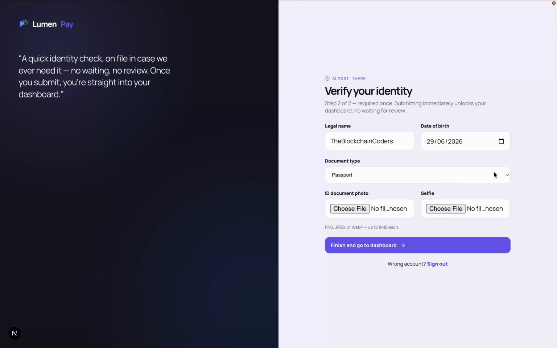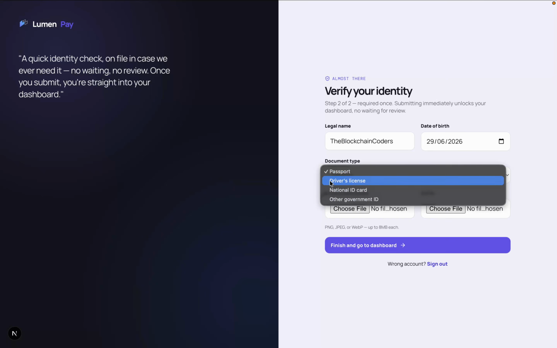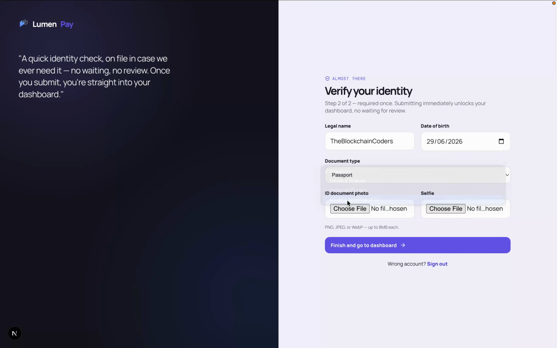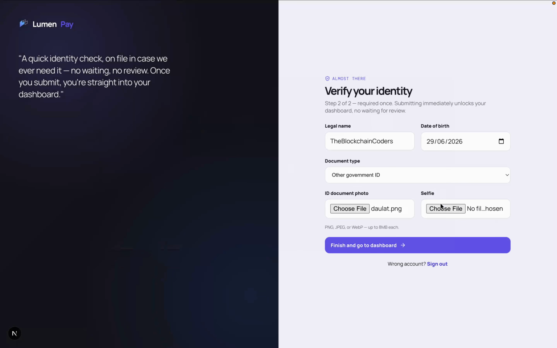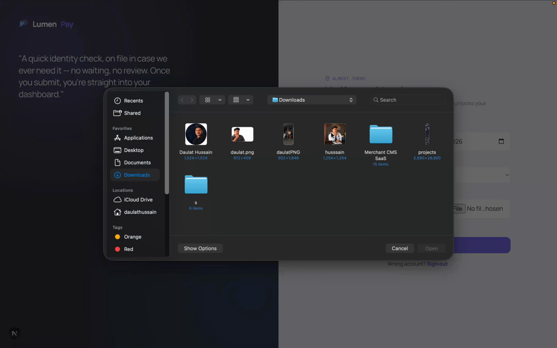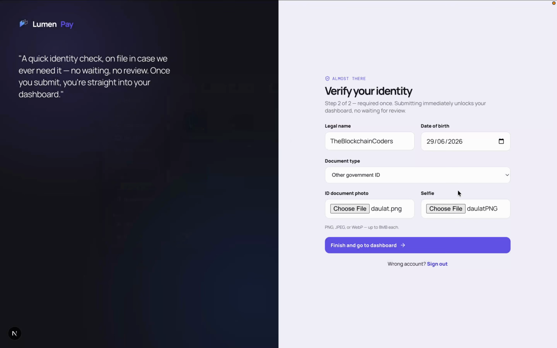I have what document I want to submit. You can pick that one. I'll go with the driving license, passport, government ID. You can pick other. And from here you can upload your document and your selfie. So I'll upload this image, but make sure you upload your actual document, and I will go with this image as well. So these are the two images I'm uploading. Now click on this finish and go to the dashboard. In this way I will have the access of the dashboard perfectly.